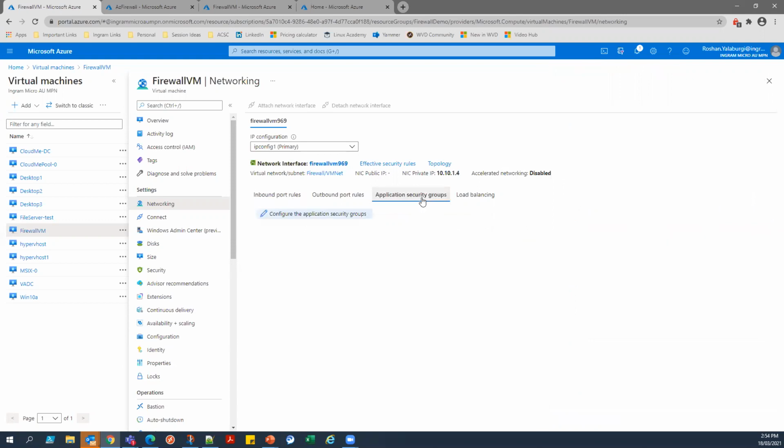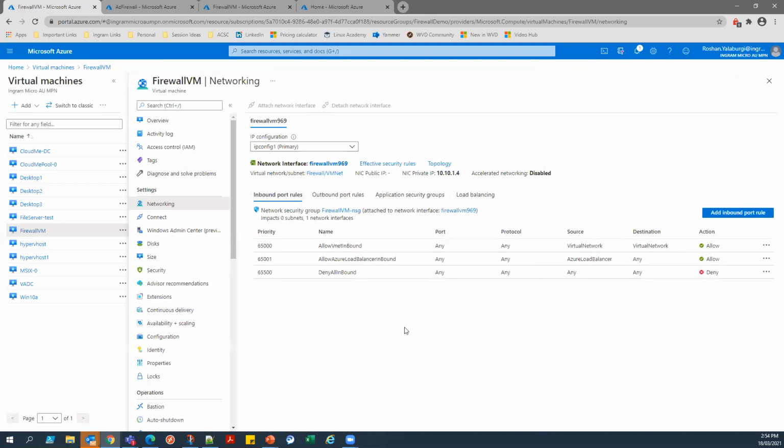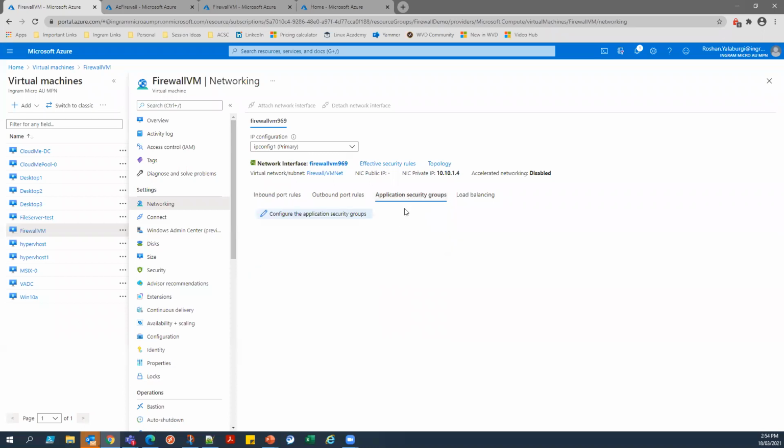Now, application security groups, like I said, you can configure for the entire set of virtual machines. So the first thing you have to do is create an application security group and then associate that application security group with this particular network, right? Now, a network security group is stateful, which means if you create an inbound port rule, it also creates an outbound port rule, right? And the same holds true for application security groups as well.